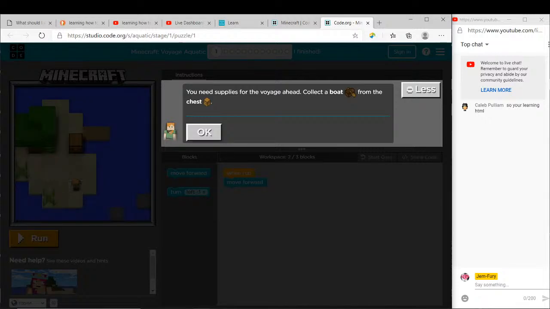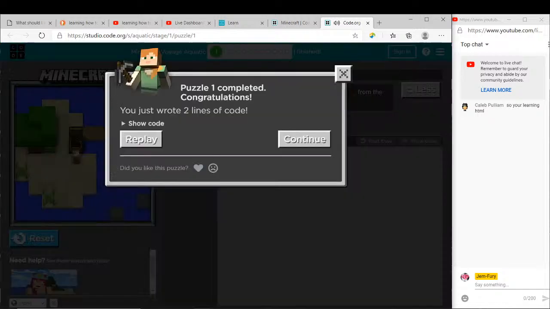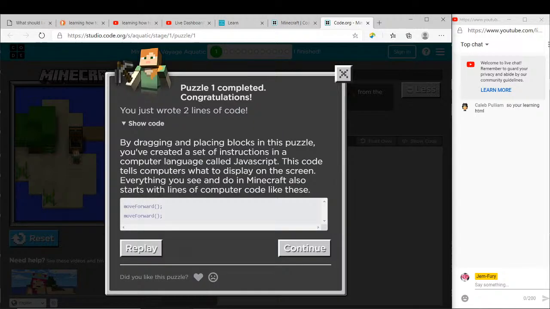Let's start. Let's go with Alex, because why not? You need supplies to collect a boat from the chest, so move forward twice. Ow, my ears! Move forward.